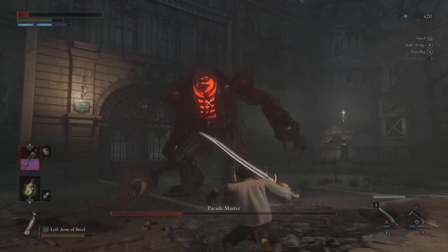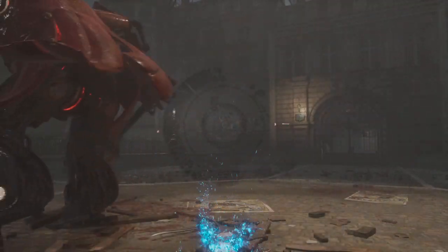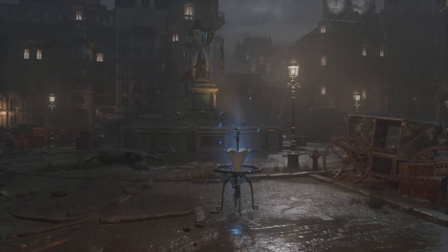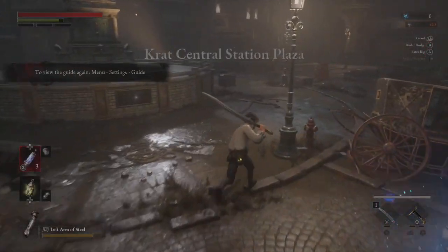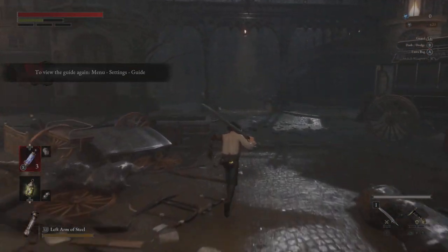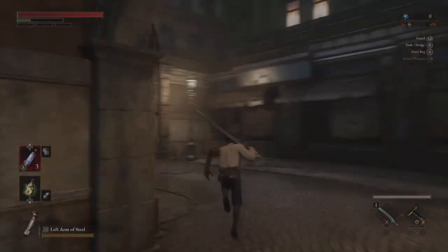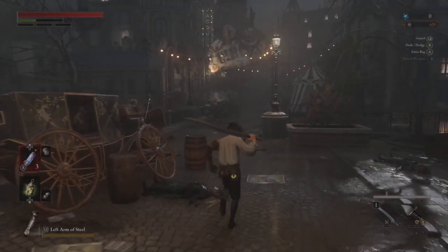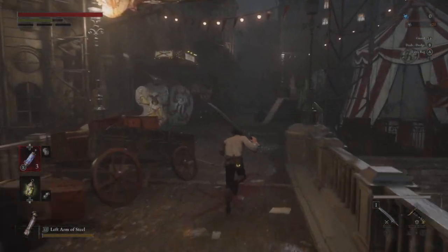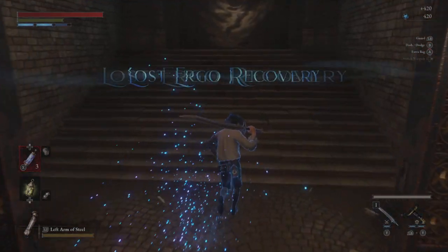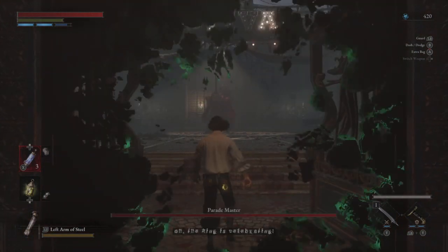Stuck in his leg, goddamn it. Yeah, I got stuck in his leg. Ugh. Okay. Midna's like, you fool! Gargrain will be recovered as HP if you attack enemies. Gargrain builds up. Oh, missed him. Alright, at least I don't have a ton of ergo loss fighting him over and over. And at least it does that. Alright, Parade Master.